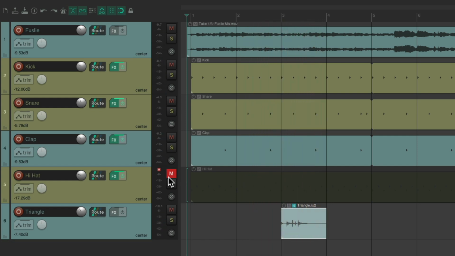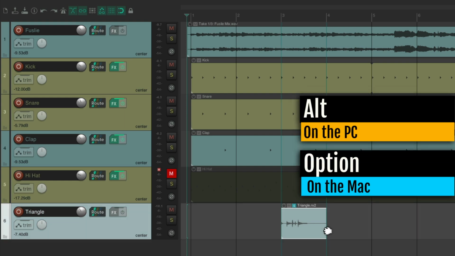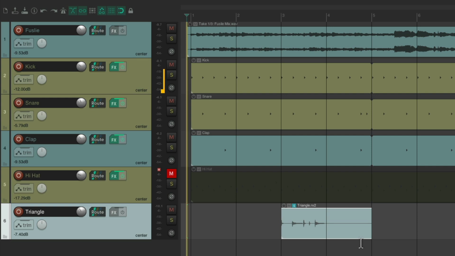I think it plays too fast, double the tempo, so we can time stretch it without affecting the quality. Alt on the PC, Option on the Mac, and just drag it to 2 bars, and now it should sound better.